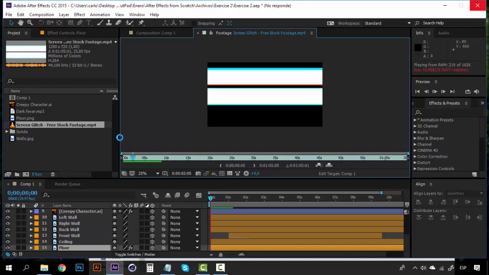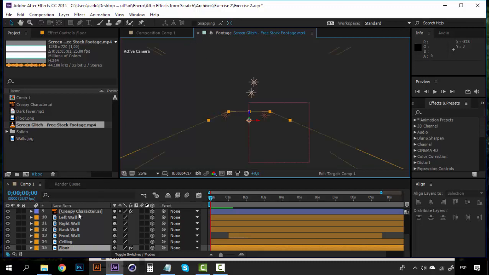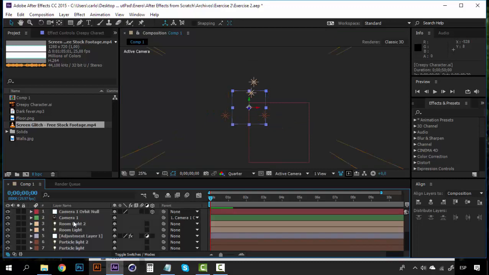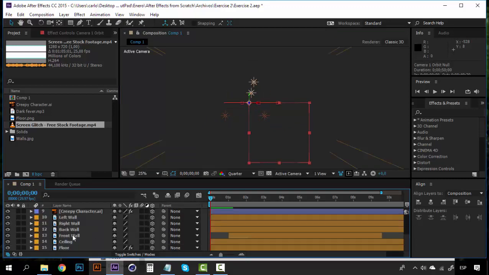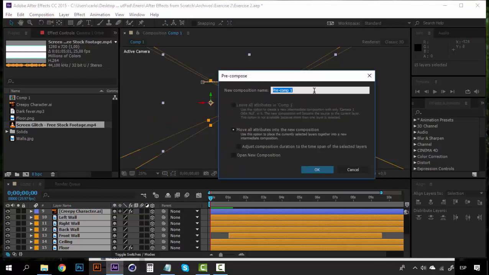So first let's close this, and now let's group everything into one single composition. So I'm going to take all of my layers and I'm going to right click and hit pre-compose. Now let's call this pre-composition animation.